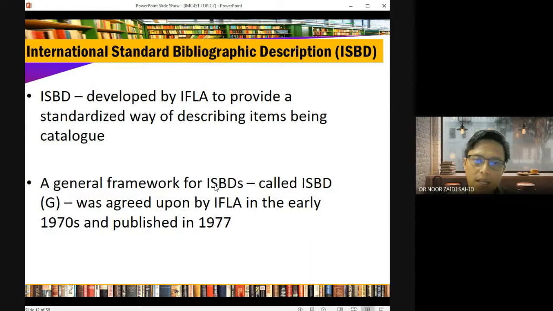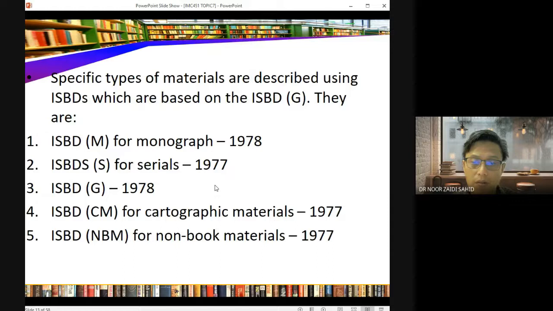Of course, ISBD developed by IFLA. Ini ada sejarah dia. Pada peringkat awal, IFLA design for G, which mean for general work. General work bermaksud semua bahan maklumat boleh menggunakan ISBD lah pada masa ini pada duration 1970s to 77. However, after that IFLA they design other types of information, which mean they specifically assign different types of information to use different kinds of ISBD standards.